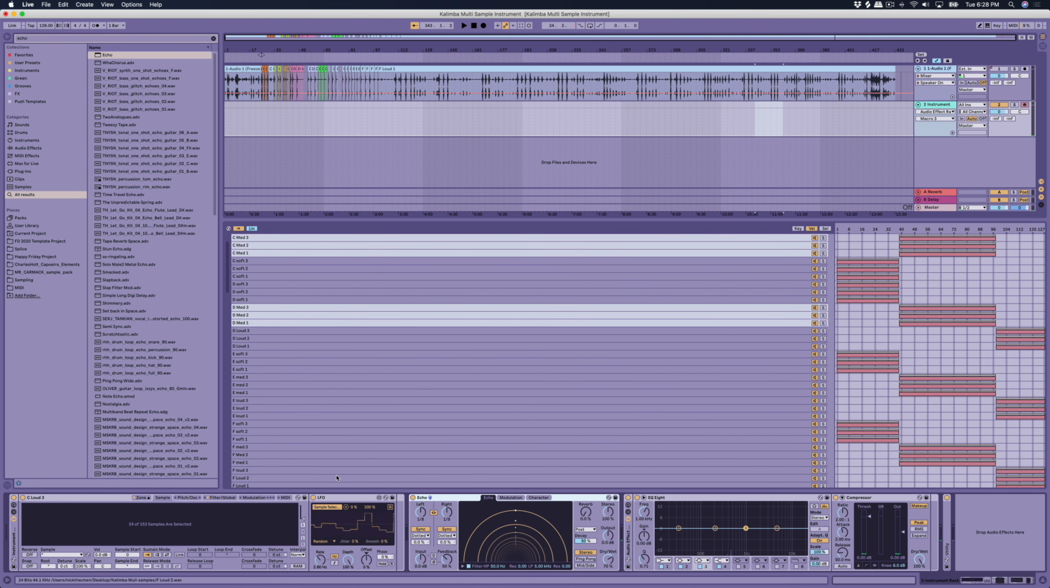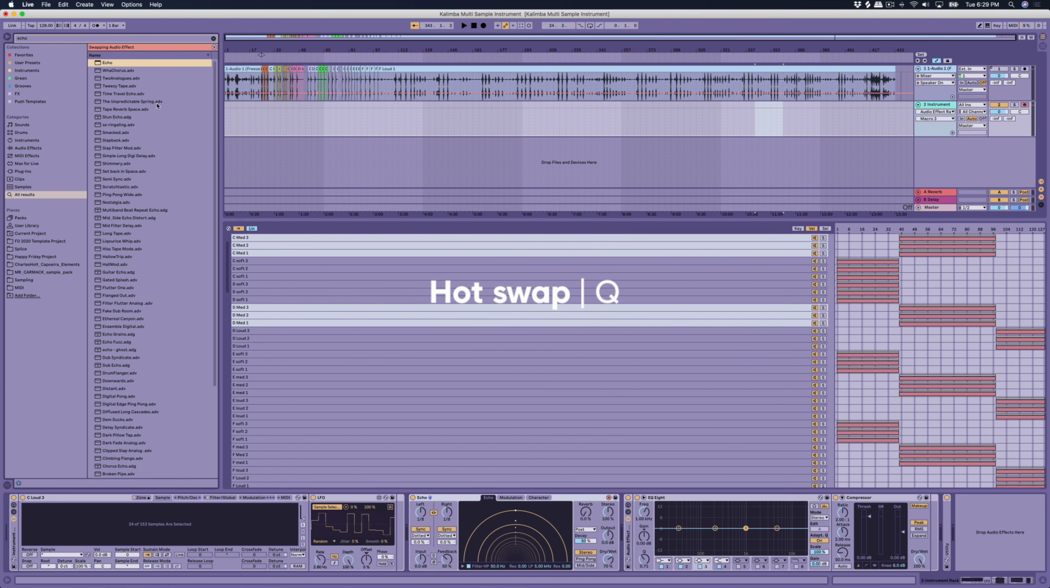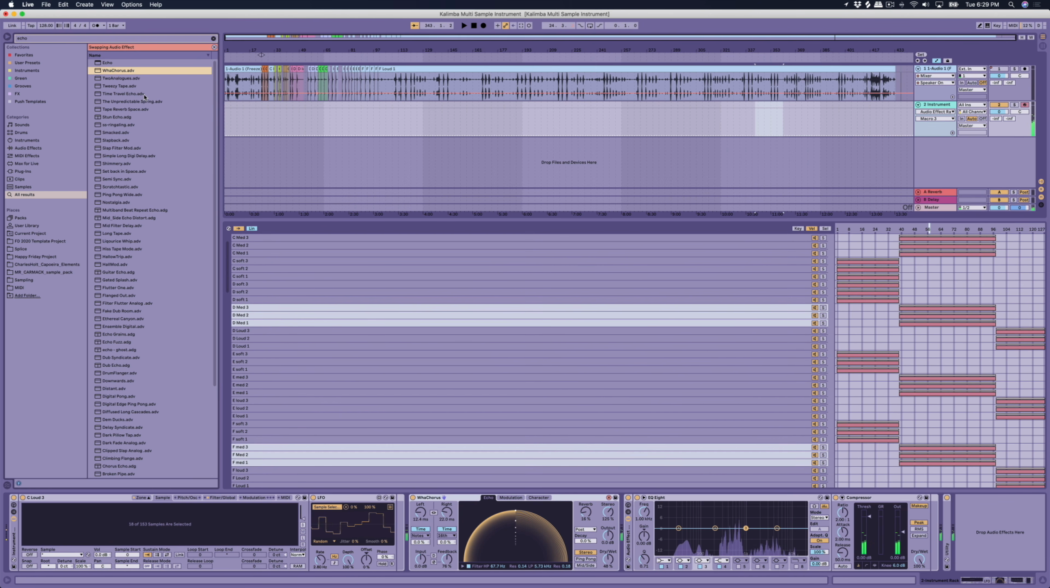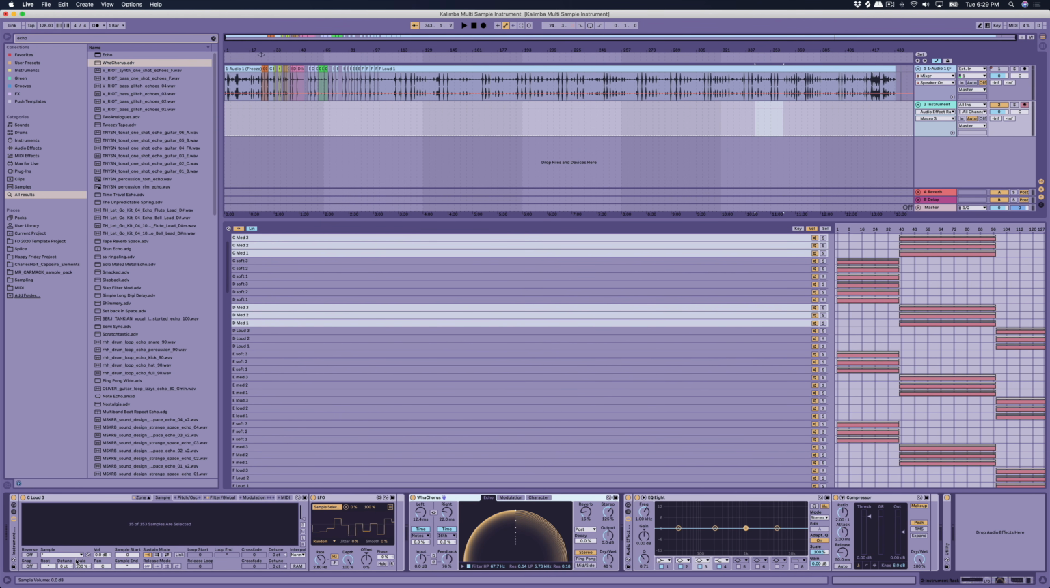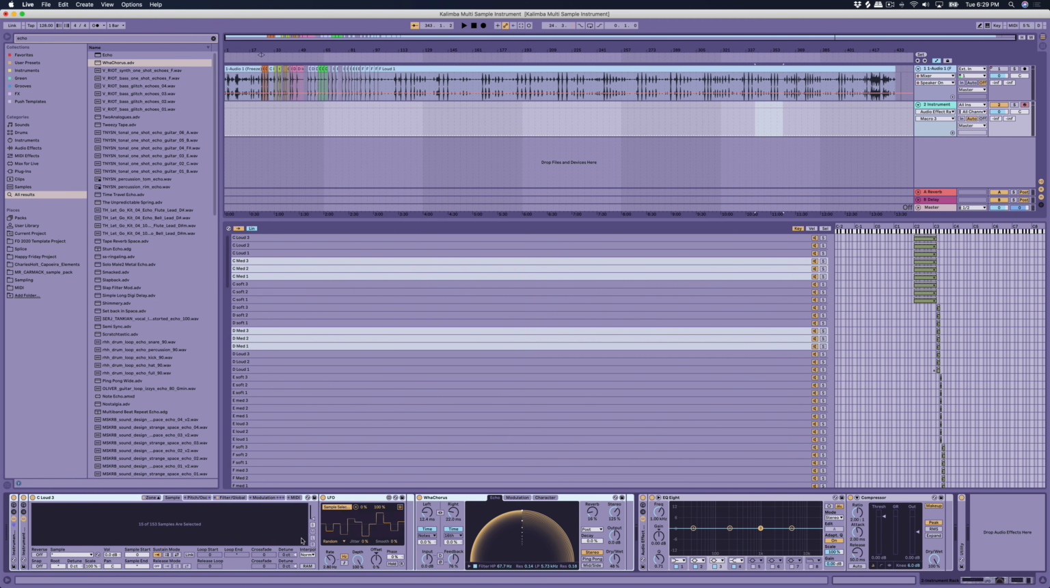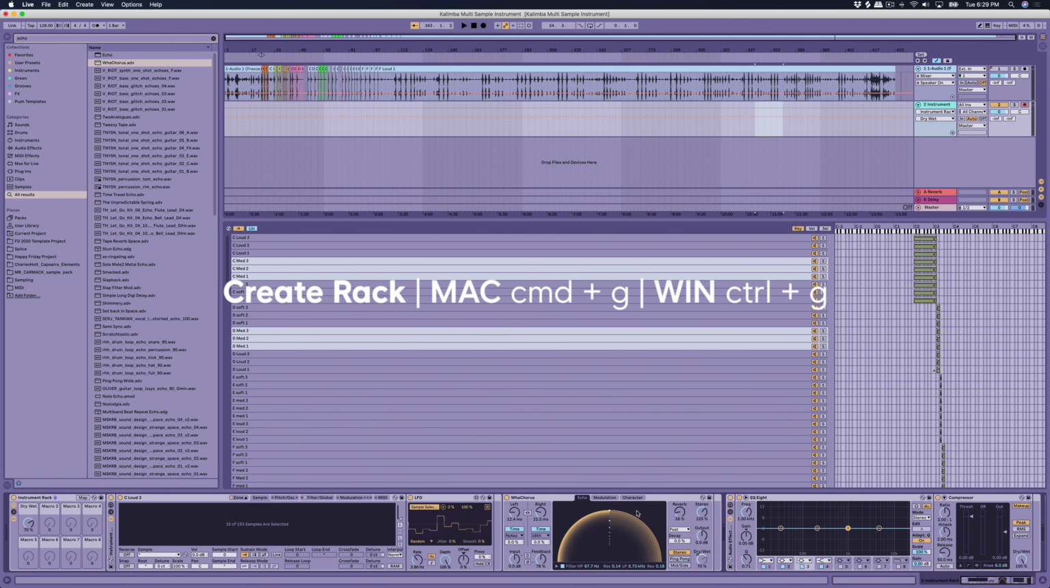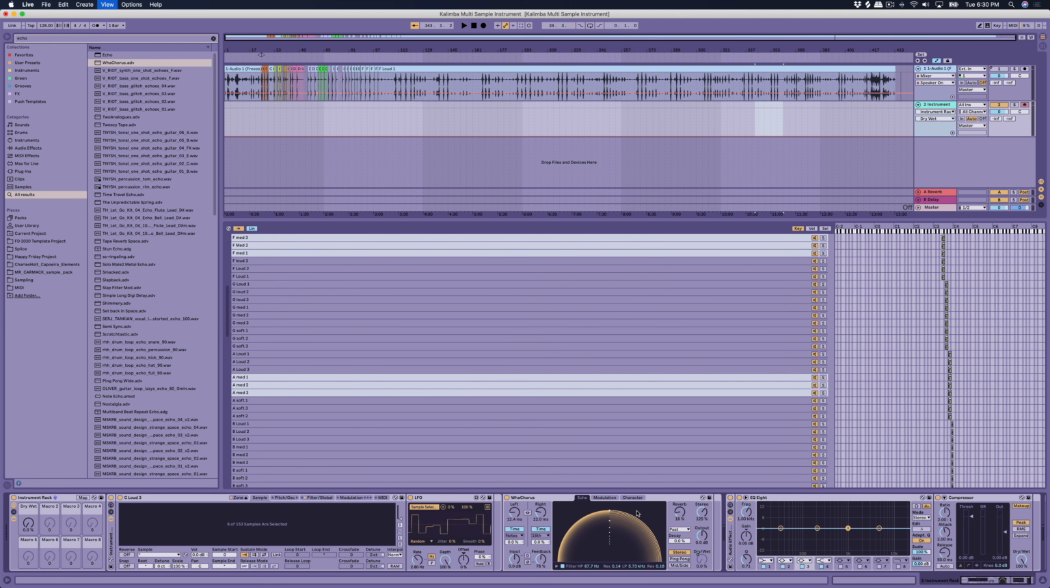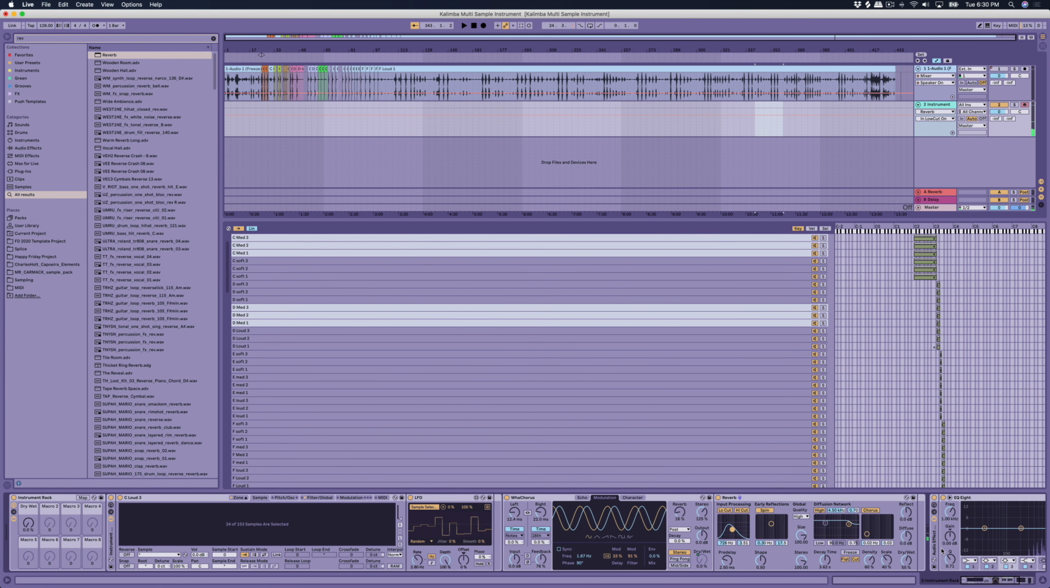Sounds pretty cool. That's a standard echo preset. Let's do hot swap and find some other presets. So let's shift select both of these. Command G, and we'll map this to macro 1. Let's add a little bit of reverb. Map the dry wet to macro 2, the decay time to macro 3.